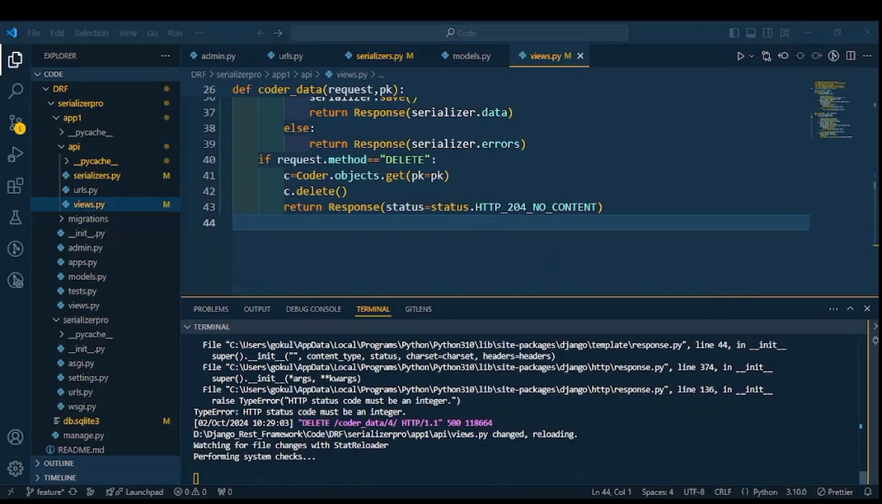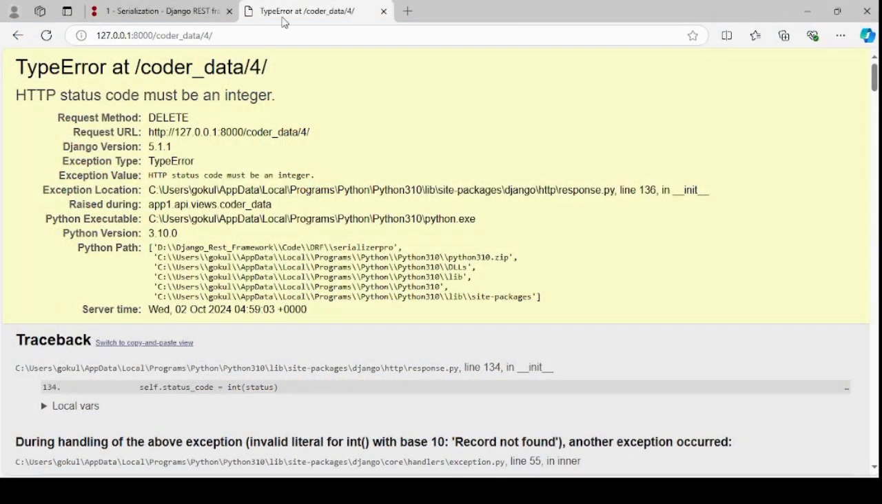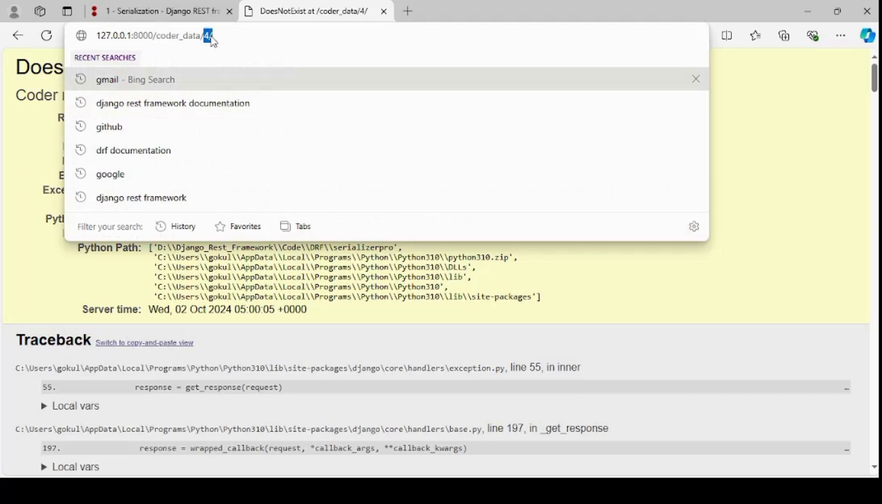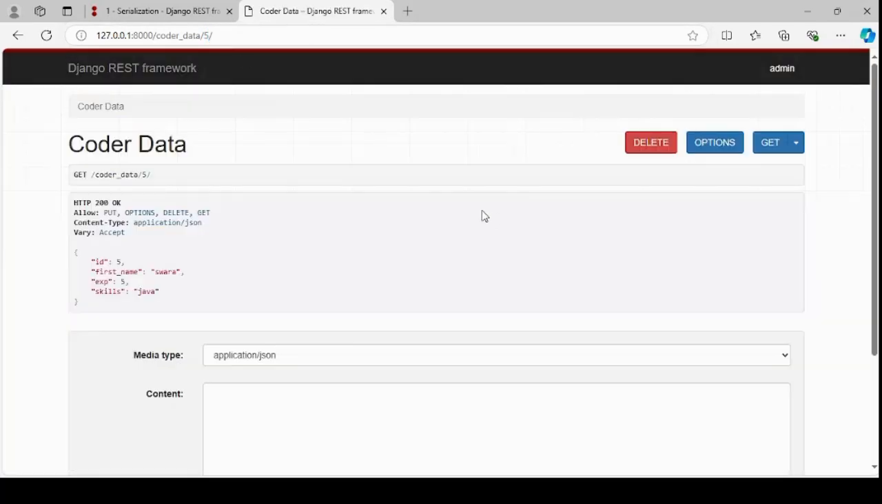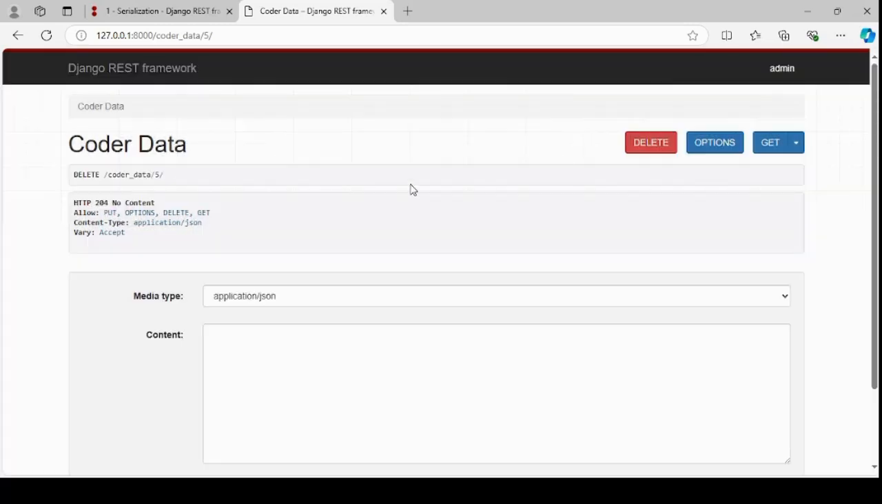I'll go back to the browser again and I'm going to refresh this page, and that record is already deleted. So I'm going to change now to record number 5, and suppose I want to delete this record 5. I click on the delete. Again, I'll just click on the delete and you can find that the record is deleted. HTTP 204 no content is there.